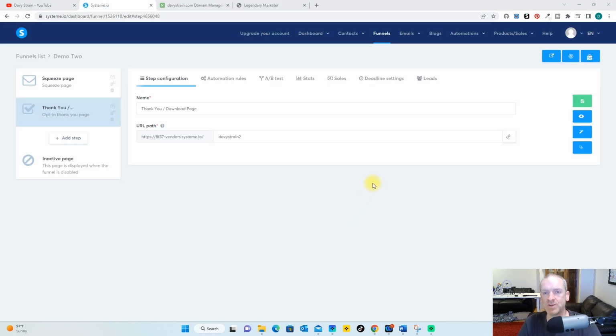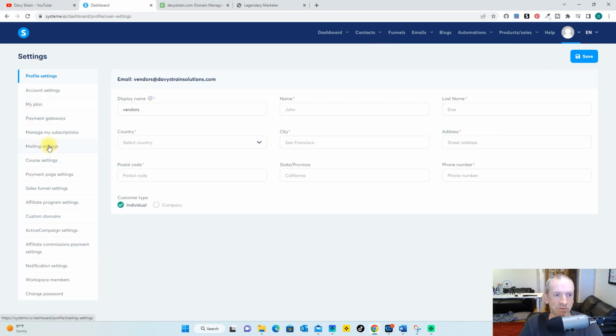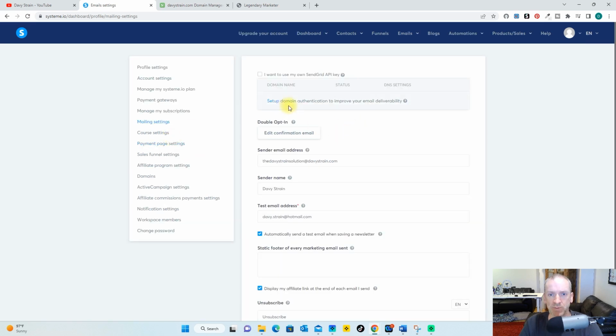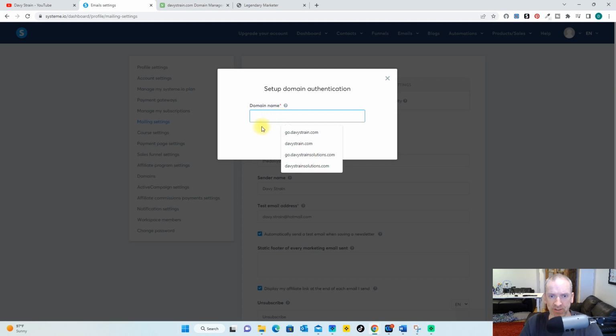Okay, folks, what we need to do now is set up domain authentication. This will obviously improve the deliverability of our emails. If we hover over here on this arrow next to where our profile picture would go and click on settings, over on the left, go to mailing settings. We need to set up a domain. All we'd have to do here is click on setup and put in our domain. In my case, it's davystrain.com.